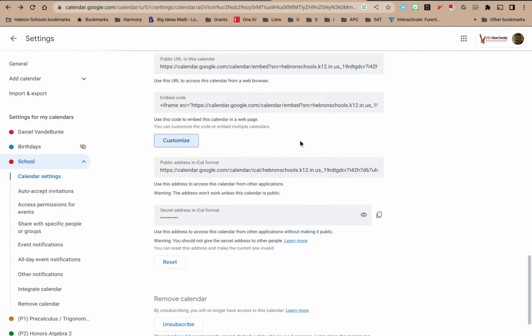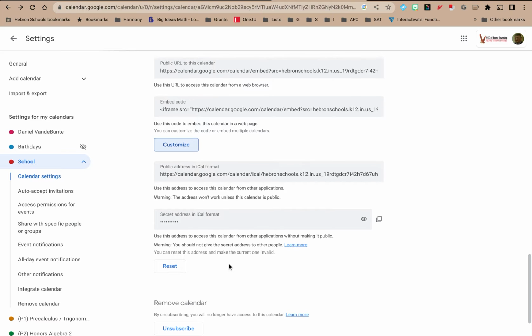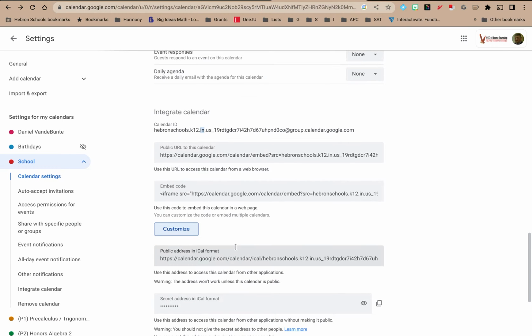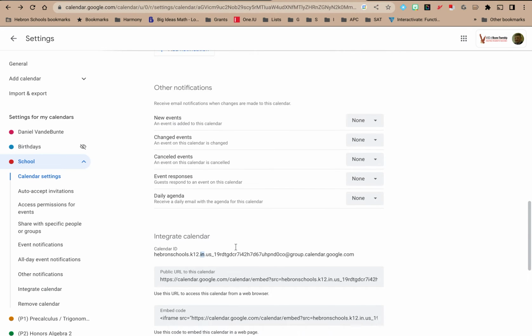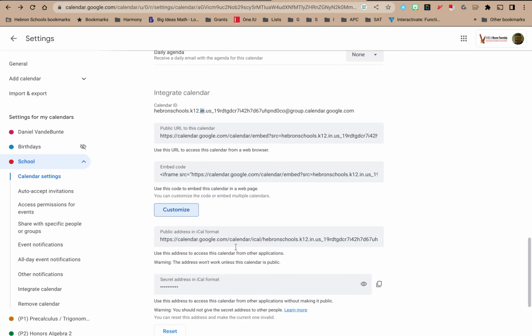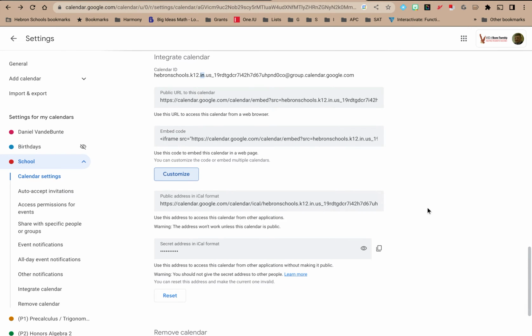All right, and then if you use iCal, there's also a public address in iCal format and the secret address in iCal format, which you can click on to view it or just copy it without viewing it. So there's lots of different ways that you can integrate your calendar into web apps and things like that. Might be something you need to do, and you can do it. Here's how.